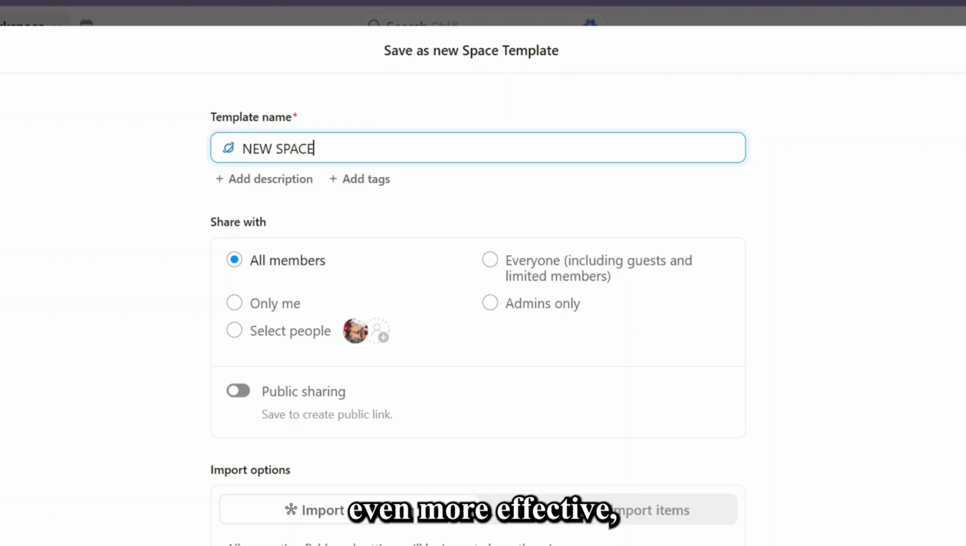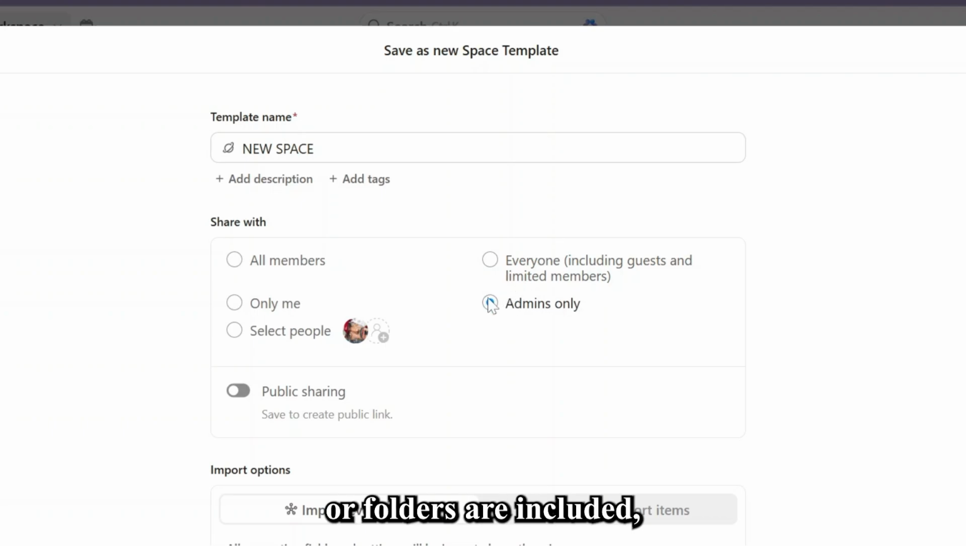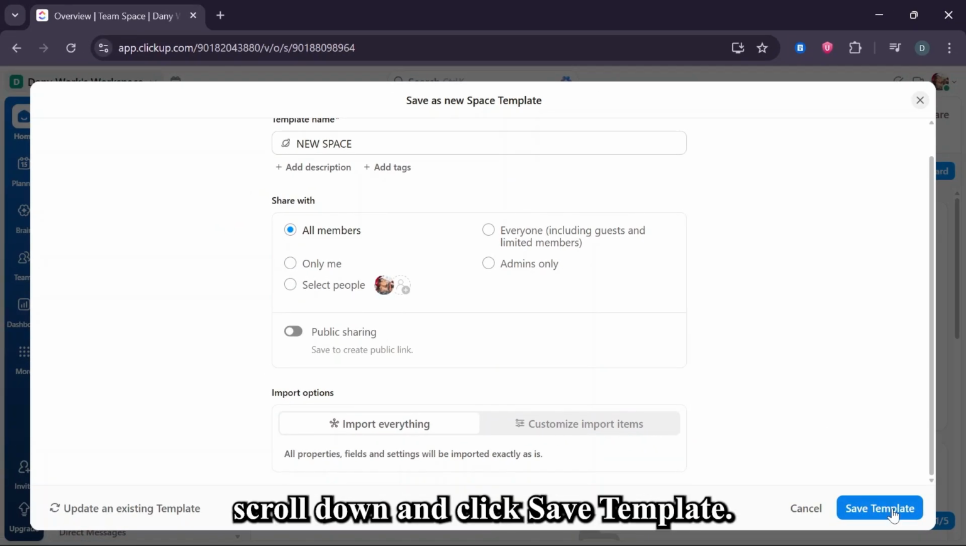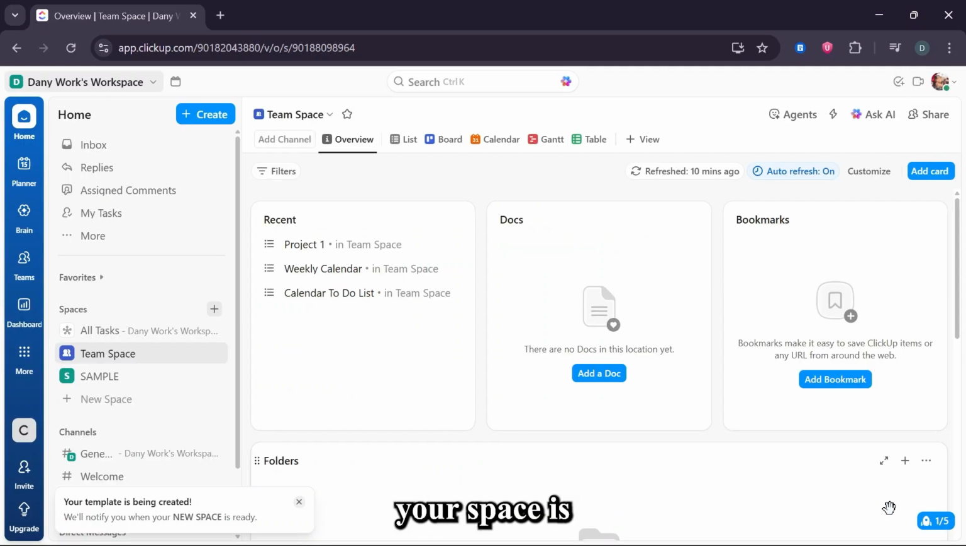To make your template even more effective, take a moment to adjust any additional settings. You can customize which tasks, lists, or folders are included, ensuring that your template perfectly matches the workflow you want to replicate. After finalizing everything, scroll down and click Save Template. And just like that, your space is officially saved as a template, a ready-to-use blueprint for all your future projects.